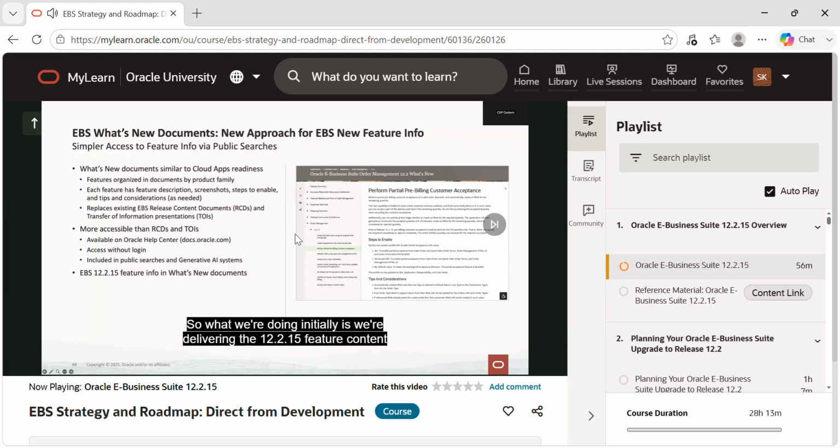So what we're doing initially is delivering the 12.2.15 feature content that I've been covering in this presentation in these What's New documents, and you see an example of one in the graphic on the right. You'll have a list of areas within the order management product family. If you click on order management, the actual product, and go to 12.2.15, you'll see a list of all of the features related to order management. When you select one of them, all of this information appears in the right pane. So that's what it will look like to get new feature information going forward.